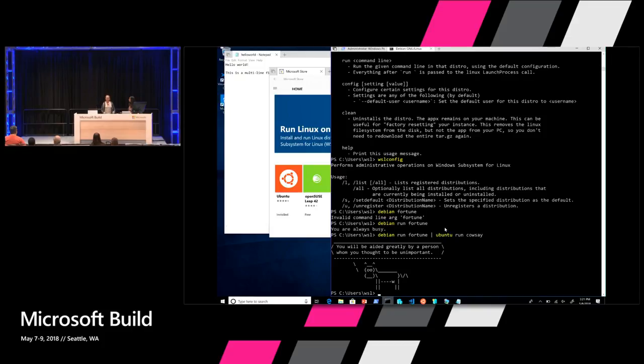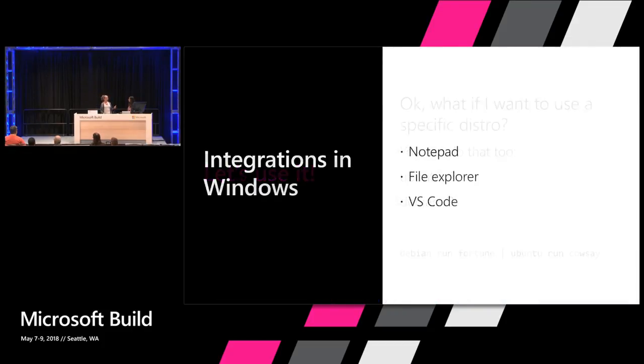So let's flip back. Yay. And now I'm going to hand it over to Tara, who's going to show you more practical applications for WSL, so how you can use these things embedded in your developer tools.